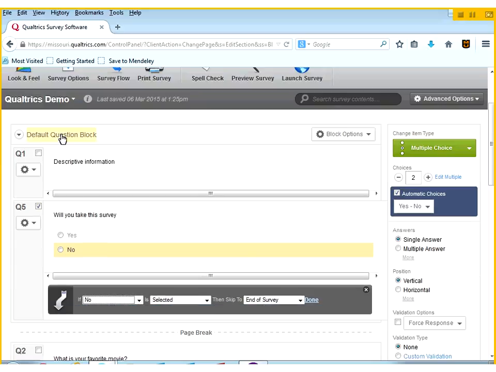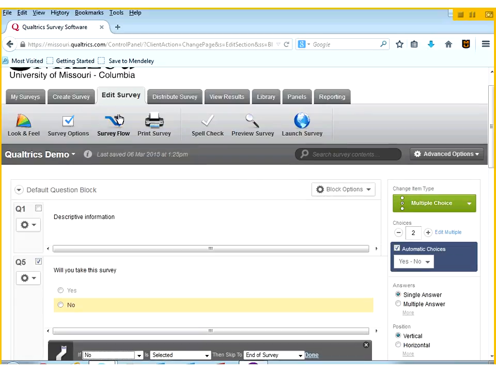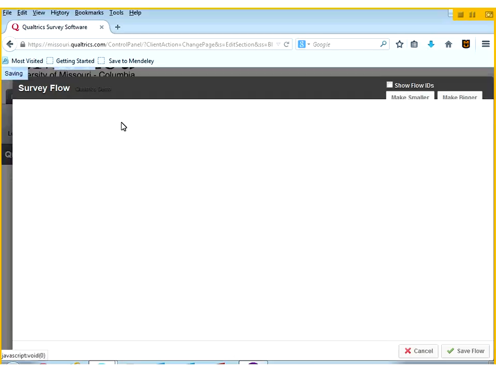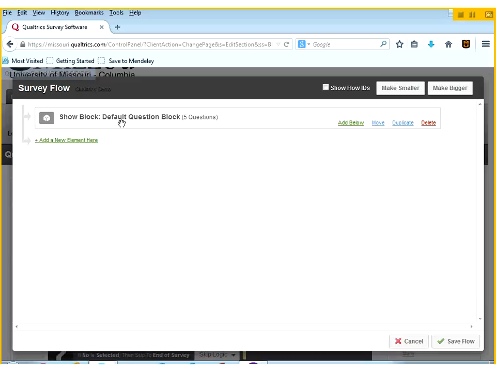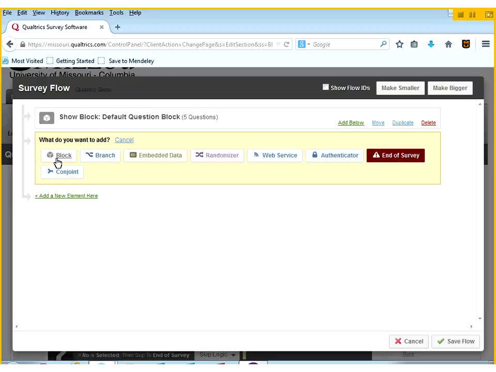So if you are putting all these blocks, you can see that all of these fall right now under default question block because we've only created one. We don't have more. But if you go up to the top, you see there's a link for survey flow. And this survey flow lets you organize and know which blocks are going to come up first. Right now we just have that one default block. We haven't added any more. But you can add new elements. You can add a new block and start a new group of questions.